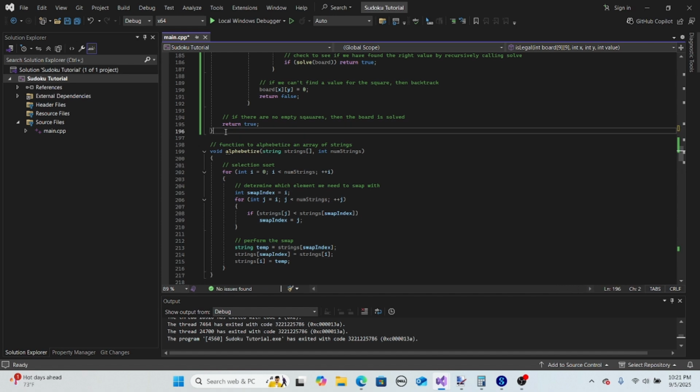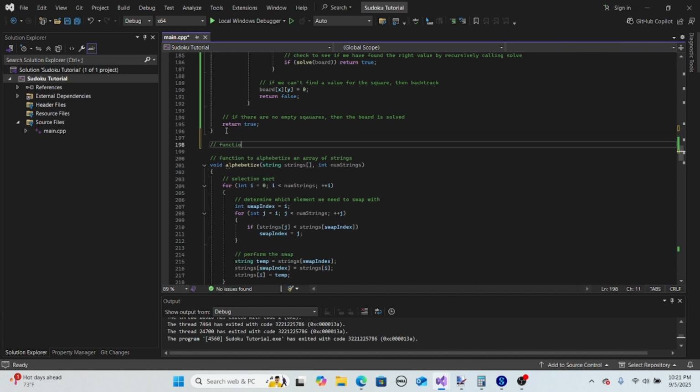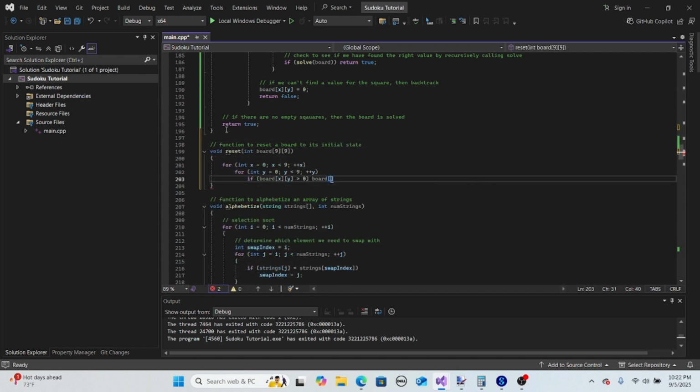Let's make a reset function that will reset a Sudoku board to its initial state. In the function, we'll loop through all the grid squares, and if any are greater than 0, then we'll just set them to 0. This works because in our code, we are interpreting negative values as initial values, so none of them will get cleared when this function runs.